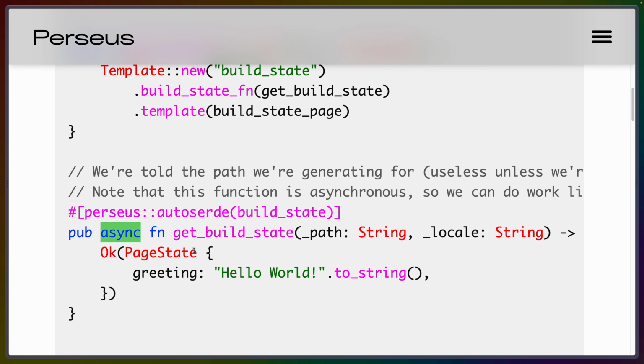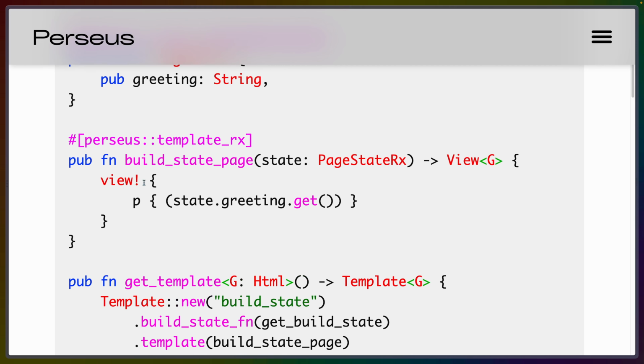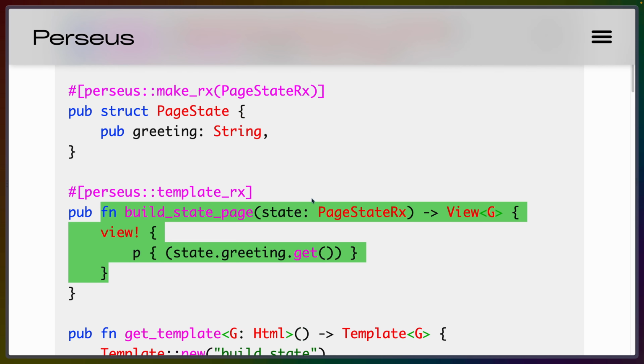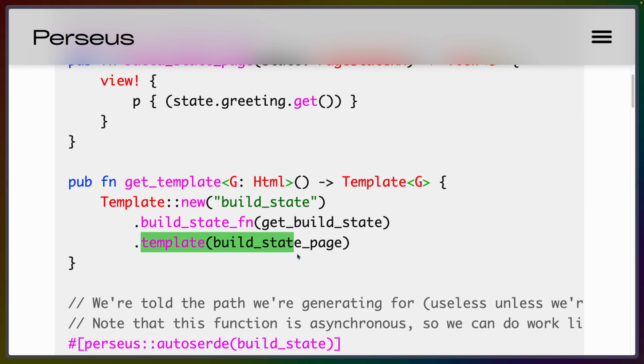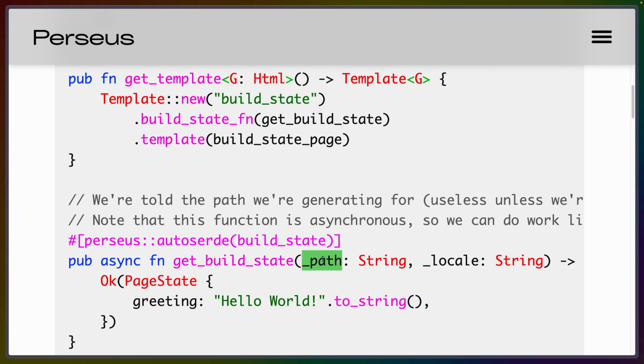This is an async function, so for some URL, we can make some request to either the file system or a database or something like that, and return that data in our page state for the given URL, which allows us to use that page state, again, in our template. So given some path, we fetch some data, we return that data, and then the template controls what we do with that data. In our case, we aren't actually using this path variable, but it becomes useful when we start mixing some of these strategies together.